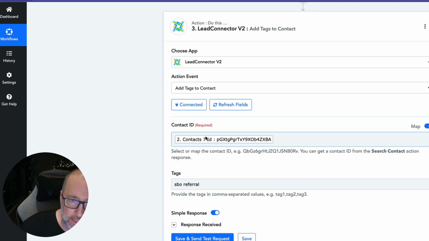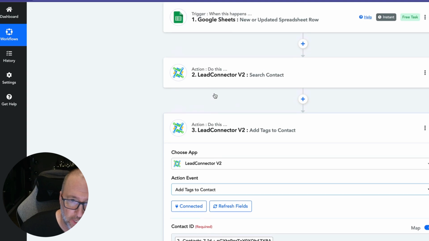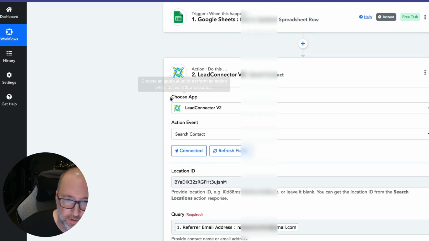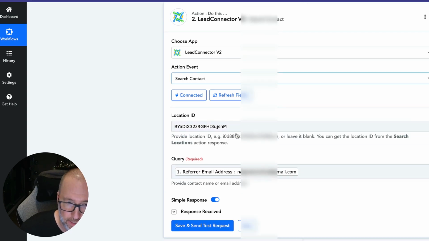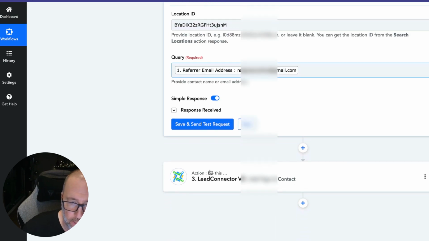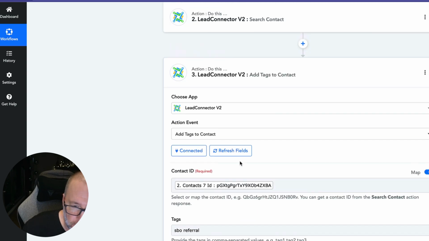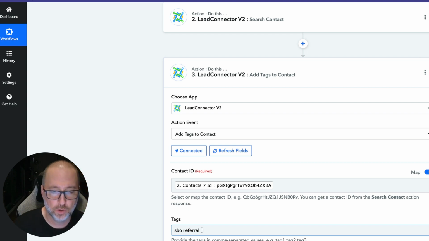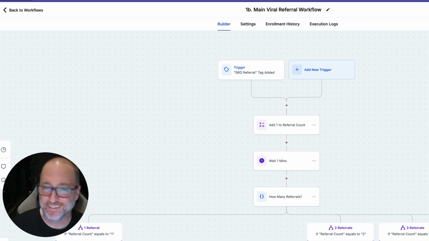But anyway, so step 3, the second one of Lead Connector, because I should mention initially, the first one is I'm searching the contact. So I'm just trying to find out who is the contact associated with the email address, who is the referrer, if that makes sense. And then the third step is basically finding the contact ID of that person and then adding the tag SBO referrer. SBO referral, I should say. And so that's where that tag comes into play.